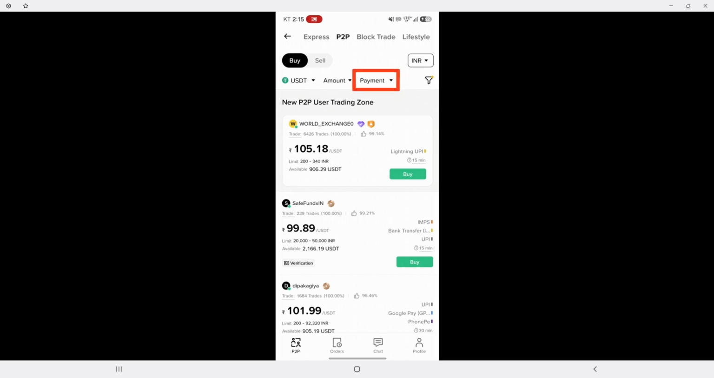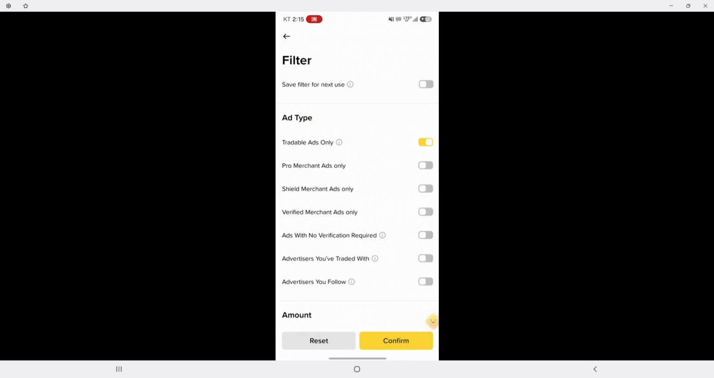Then select your payment method. Next, tap the filter button on the right. You can configure the ad type here. If you want to trade more safely, enable tradable ads only. Also enable verified merchant ads only. Once finished, tap the confirm button.